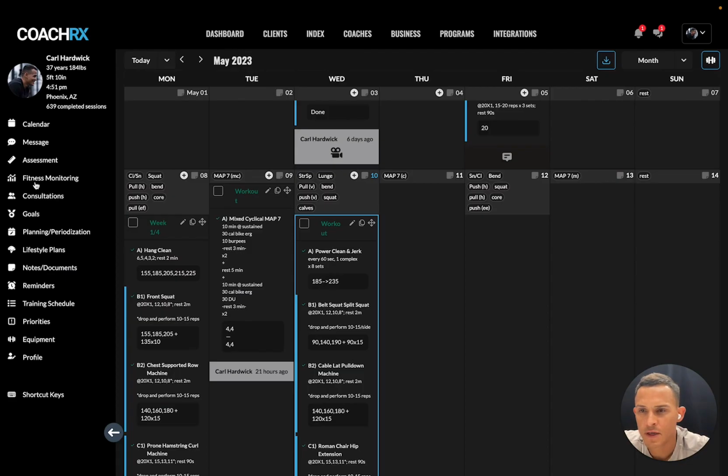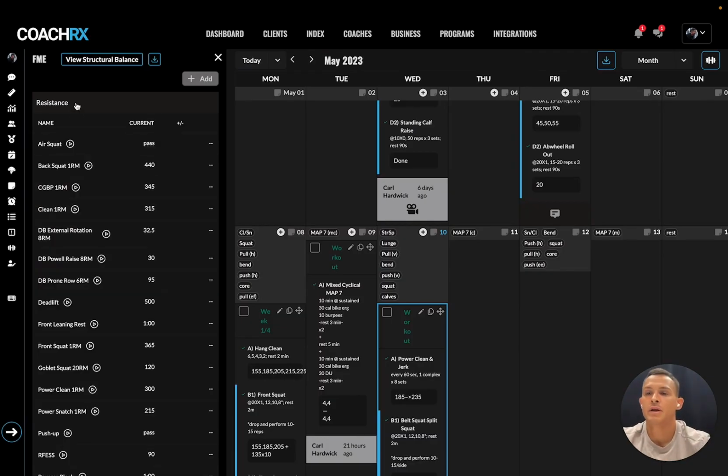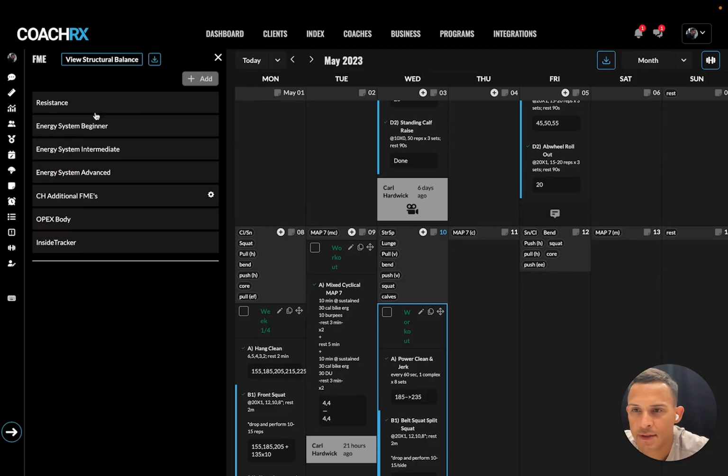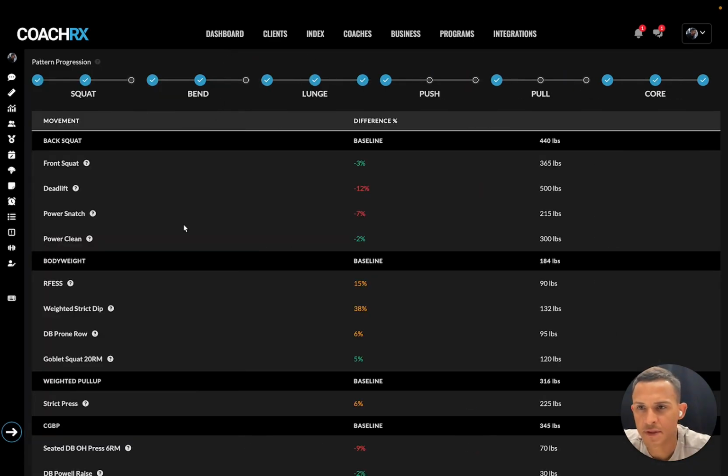Consultations and fitness monitoring. So fitness monitoring lays out all of the bucketed CoachRx FMEs, as well as any custom FMEs that you plugged in. The differentiator here is that we can actually look at what we propose to be structural balance. We can look at, based on these results, is the client structurally balanced or not. So looking at this table here, this indicates motor control is established, strength endurance is established, and maximum contraction standards and total structural balance is established.